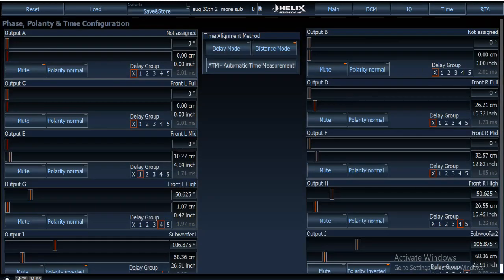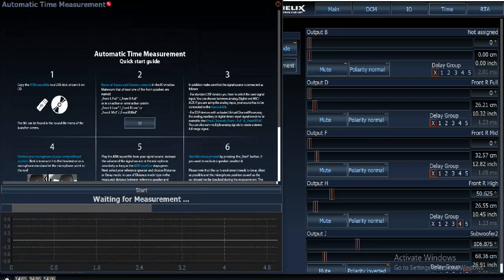So hop over to the time alignment screen. If you're still on the 7.0 software, to get to the time alignment feature, it's Shift T, T as in Tom, and that will bring you to this screen here. This kind of goes through what I'm telling you here: put it on a CD or USB. Here's that front left full.